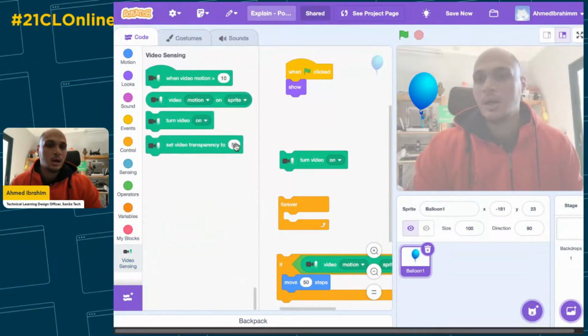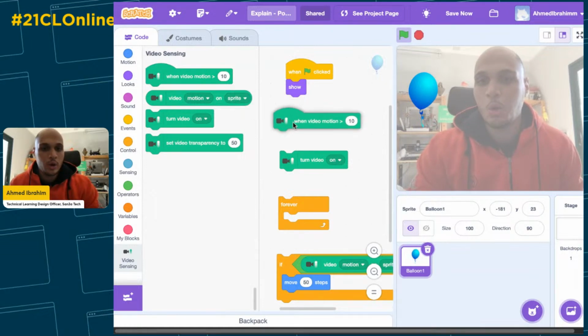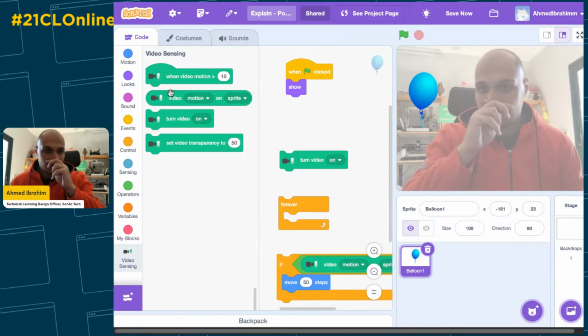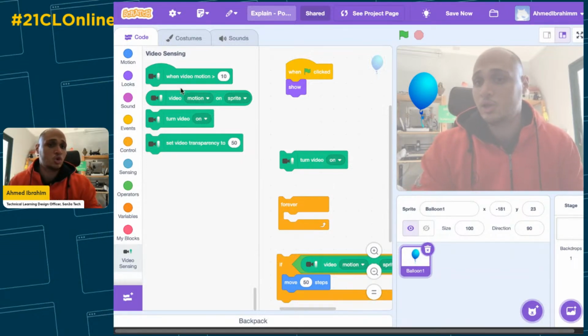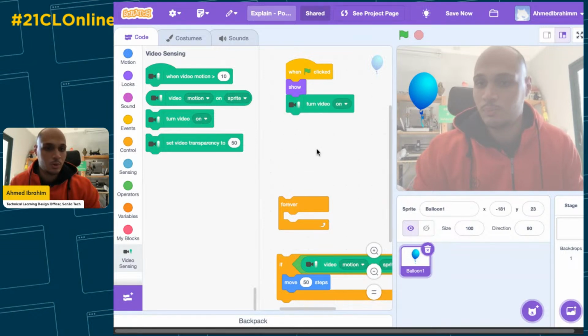Then, as a teacher, I will explain the function of the when video motion is greater than 10 code block, what it does and how it works and so on. I will explain that to the students. Also, I will explain the function of the turn video on code block and why we need to use it in our project.